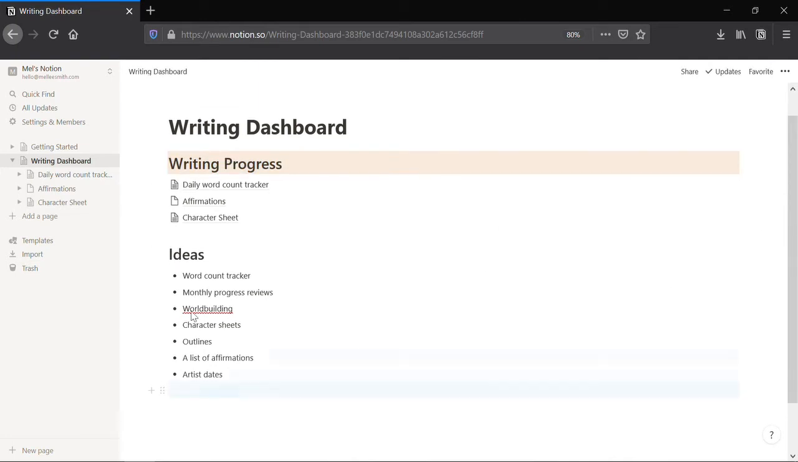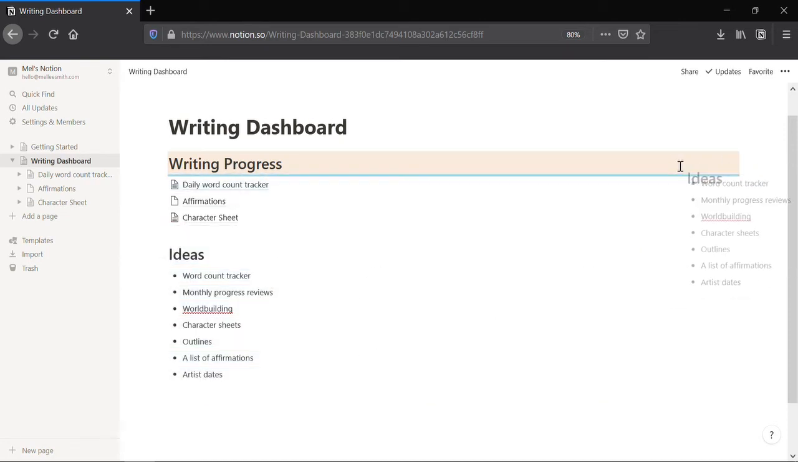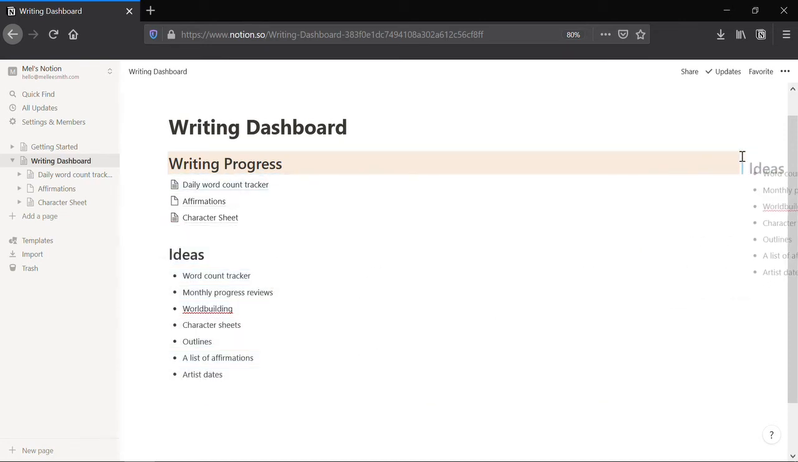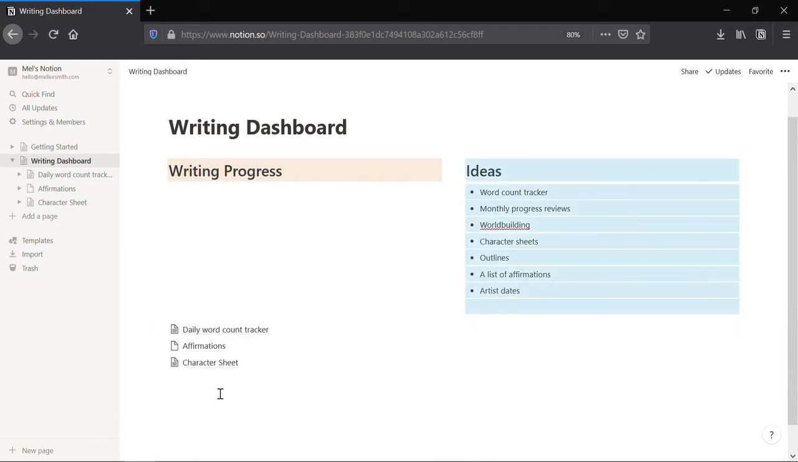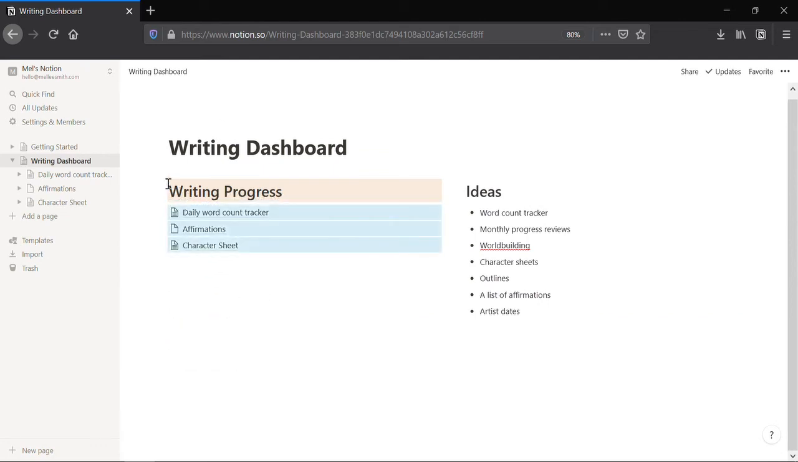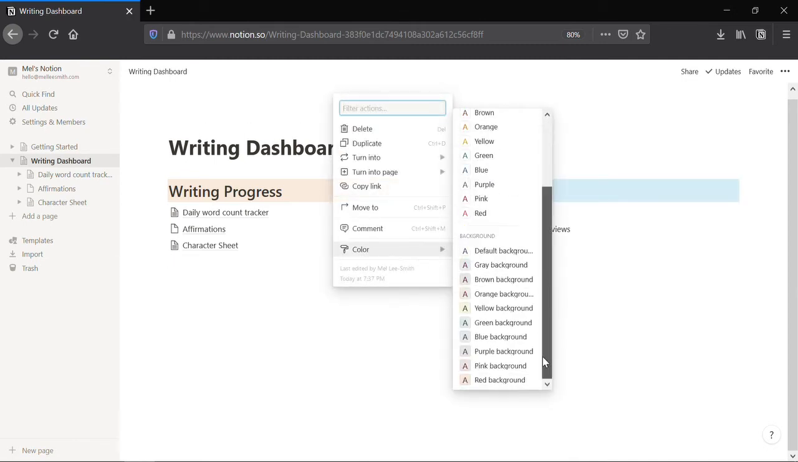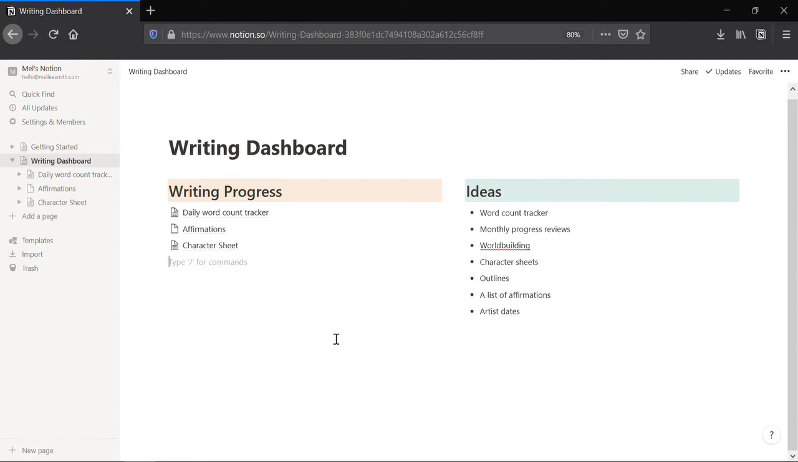And another thing that I like to do is add columns because it reduces the white space. So what you do is you select what you want to move, and then you drag it over here until you see this bar. And this will push this down, so you'll have to come up here and put it under there. And then you can make this a different background if you like.